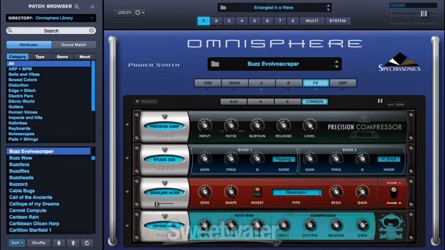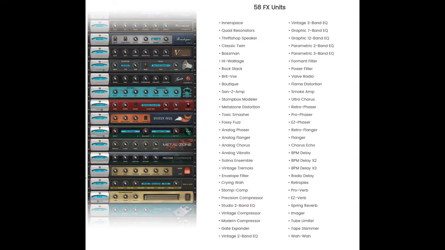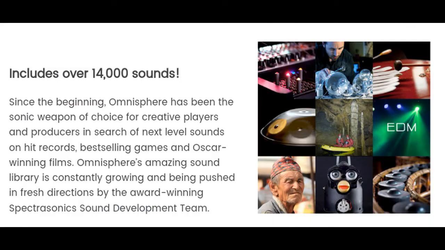Now that we see the illustration for stack mode, the many effects that are exclusive to Omnisphere, you will not see in any of the synths he gave. Those synths basically have the standard chorus, distortion, EQ, reverb, delay, things like that. This has 58 effects. As you heard Eric Pearson say, 14,000 sounds. I think it's worth the price it is, and you get quality sounds. This thing is a beast. So you can't go wrong with this.